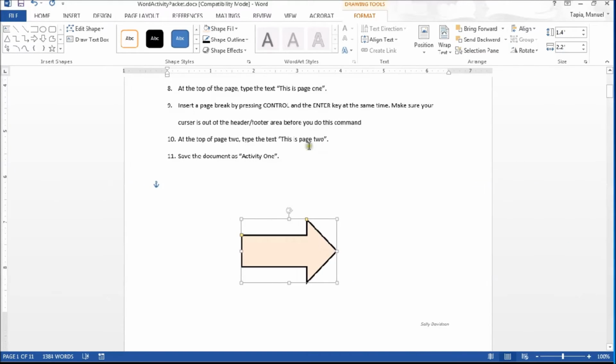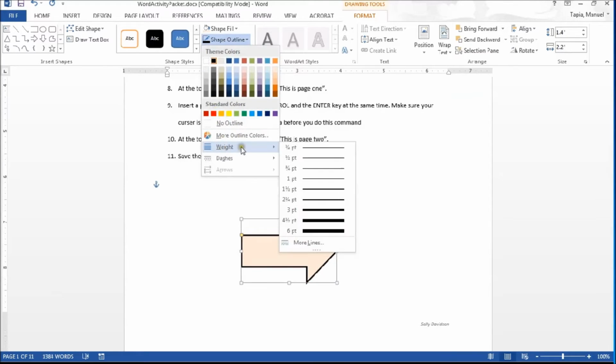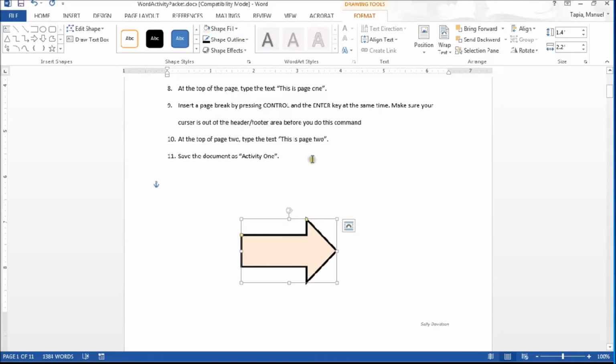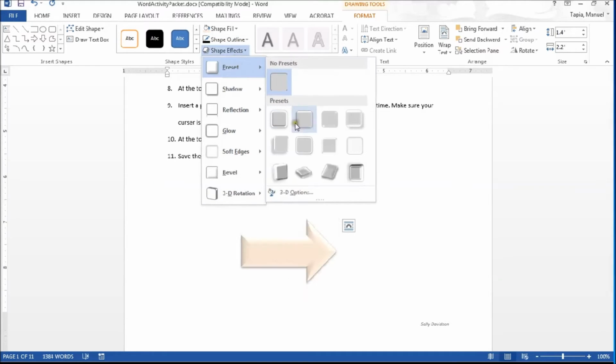Let me close the Format Shape toolbar. Shape Outline, so I'm going to choose, I think that's pretty good. You can also choose Shape Effects. These do a ton of different things. You'll see now the arrow, that one actually looks pretty cool.